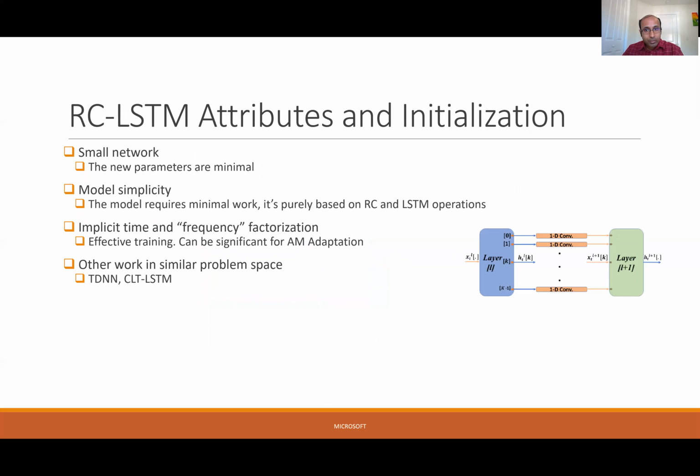Next, we present some attributes of the model. The model is small, as we can see that the only new parameters in comparison to a uni-LSTM model are the RC operations, and there are no cross connections there. So the model structure is very simple and new parameters are minimal. The model is very simple. It just requires two operations, RC operation and LSTM operation.